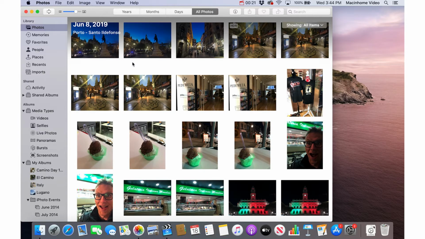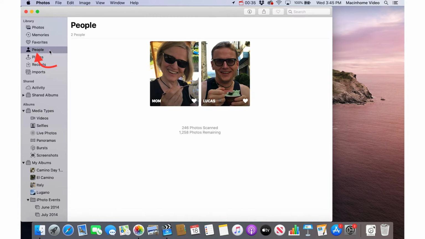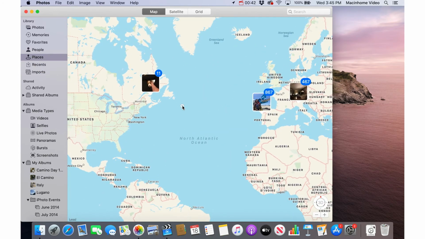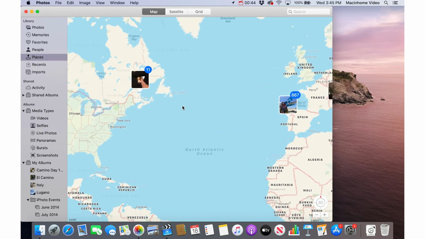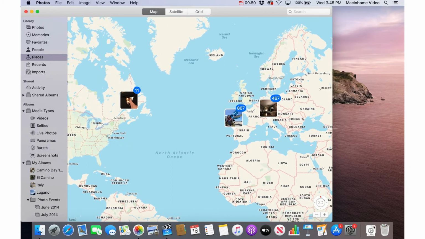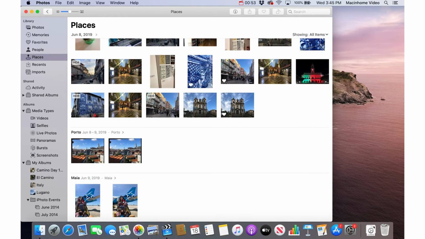Photos also has the ability to do facial recognition and start to recognize people. When you take photos from your phone, it will geotag the photo, meaning that the GPS location will be saved in the photo. So you can see people on the left here, and you can see places on the left here, and it'll actually show you a map. You can zoom in with your two fingers on your laptop or the little plus and minus thing in the bottom right here.